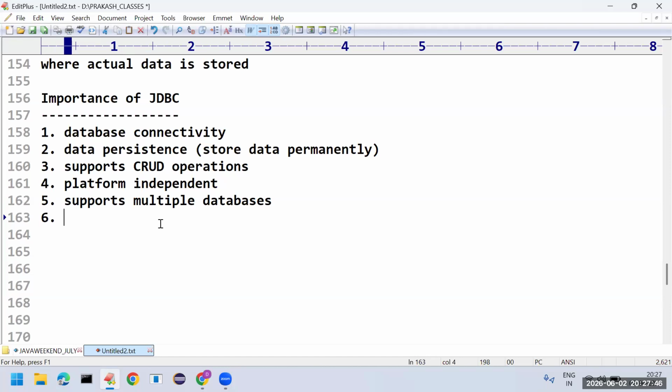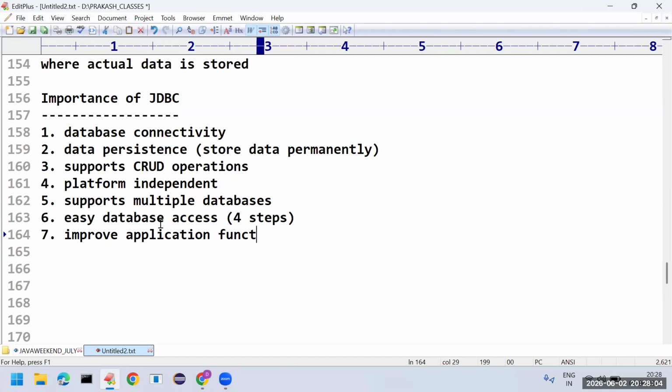And sir, easy database access. I will explain it in further classes. There will be 4 steps, and using those 4 steps we can communicate directly. Next, it is used to improve the application functionality. If I want to improve the application functionality, we are going to use this. It is one of the advantages we have.